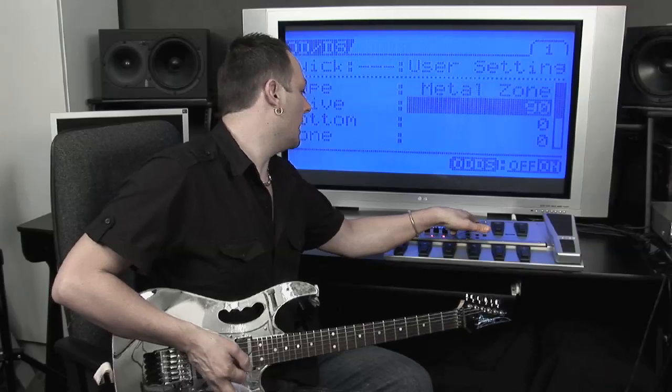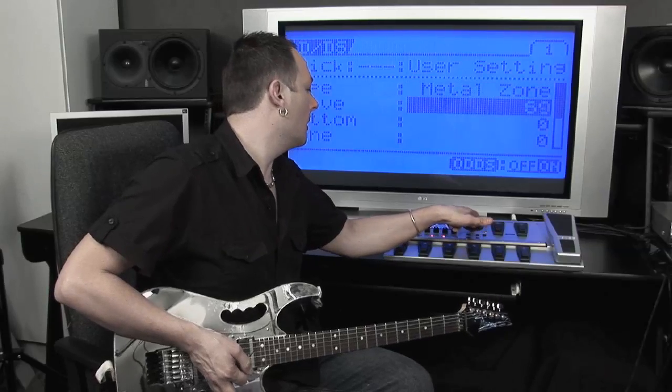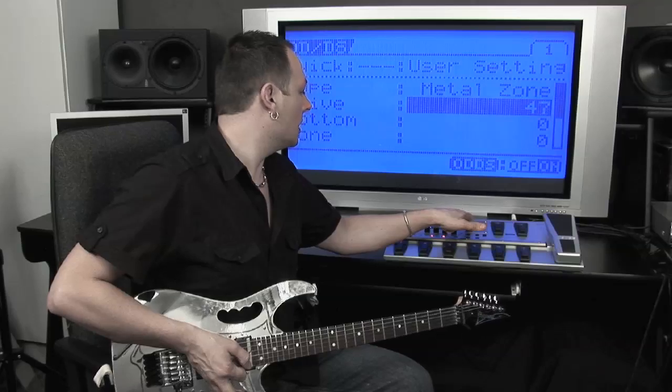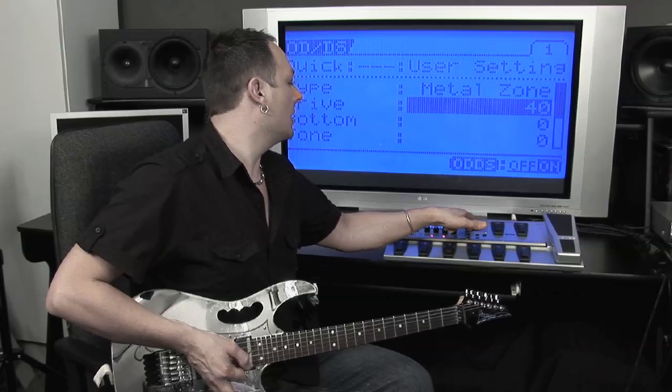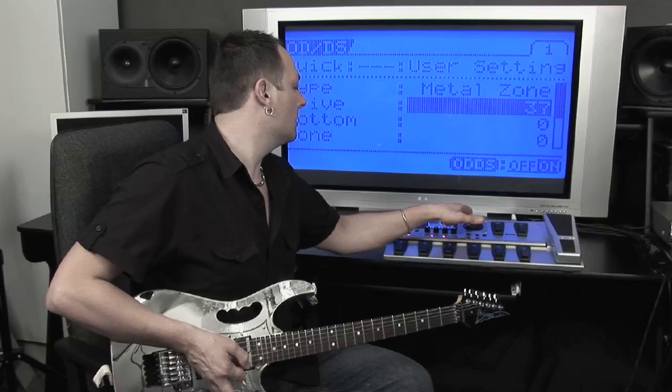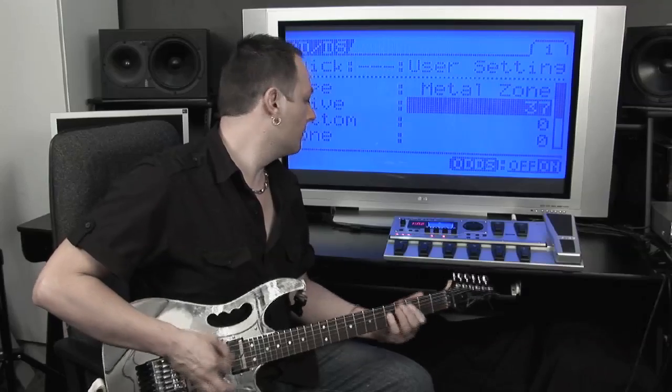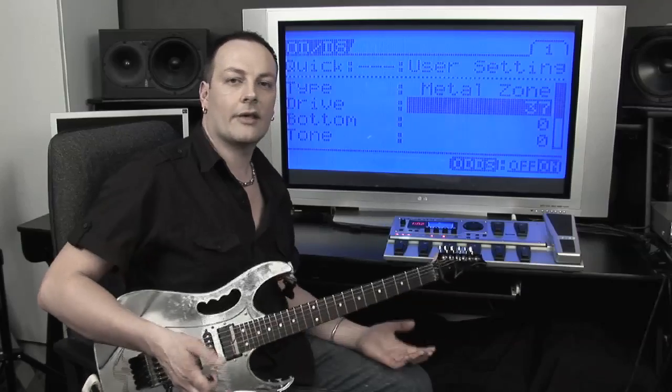Now, it's got a lot of gain there. I might just turn the gain down. If you haven't already worked out, I'm not a fan of using a lot of gain. I like to create more dynamics by using less gain. Okay, so that's not a bad start.